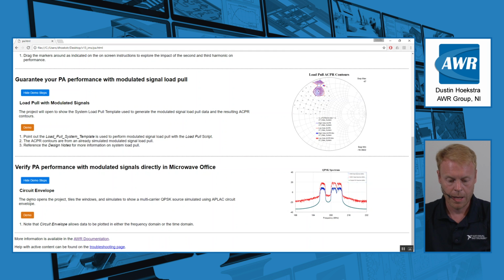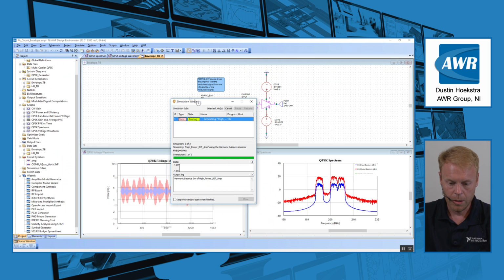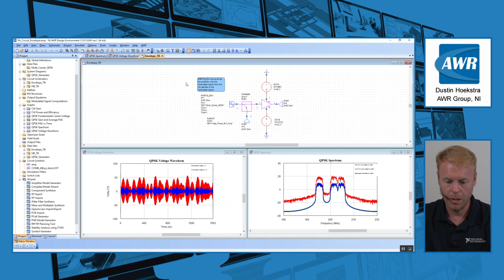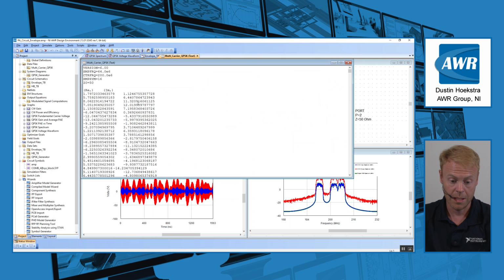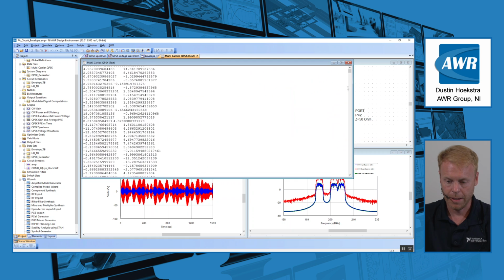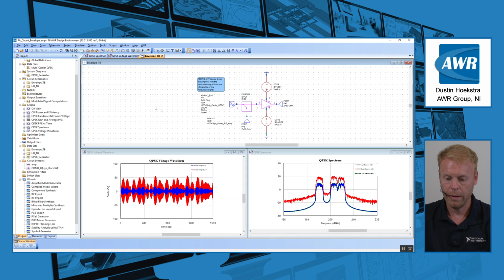Lastly, something we added to Microwave Office in version 13 was the ability to do circuit envelope simulations in Microwave Office alone. So what you can do is now put our new port IQ envelope source into your circuit, which allows you to point to a data file, and this one's called multi-carrier QPSK. And then if you open that file, you can see this is my QPSK waveform defined here. And then if I drive my amplifier with that, now I can see my QPSK spectrum and voltage waveform versus time, all within Microwave Office.